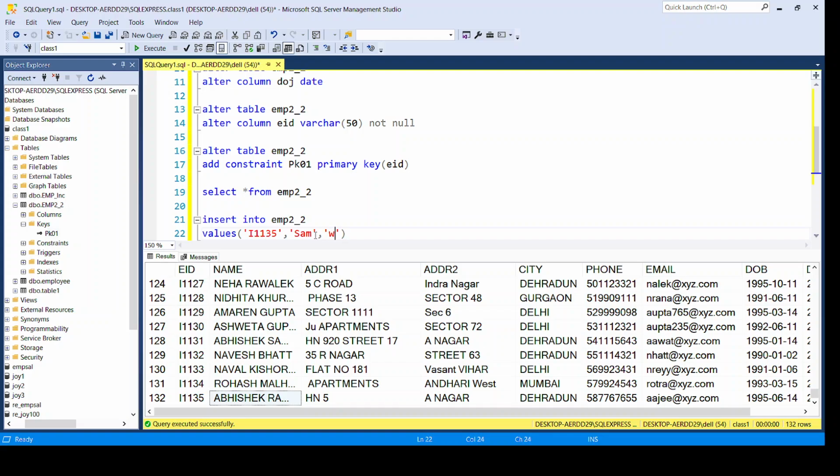Name, address, you can give any random value for it. For address 1, this is for address 2 is WQ, any random names. Then for city you can give it as say Delhi. Then for phone number you can give it as 87654, something like this, any random phone number, length doesn't matter here.